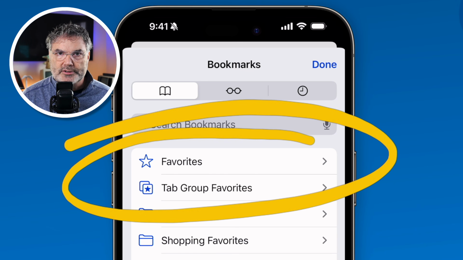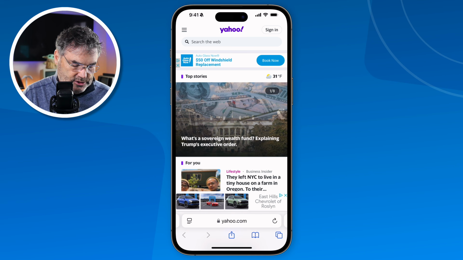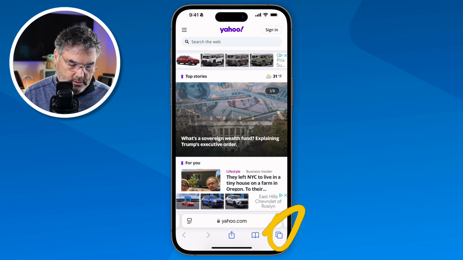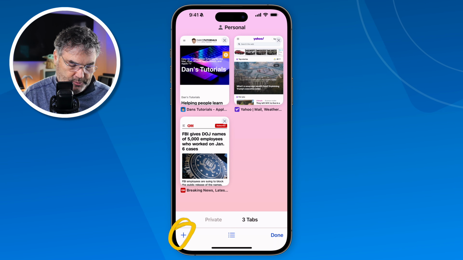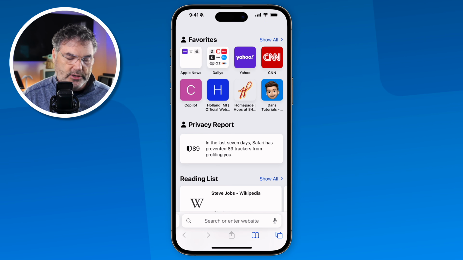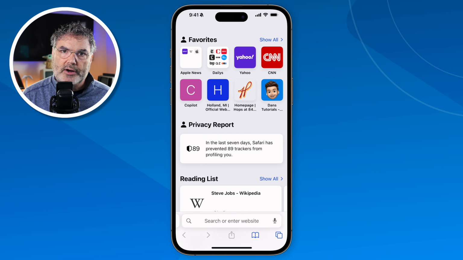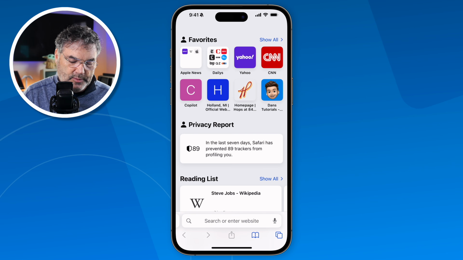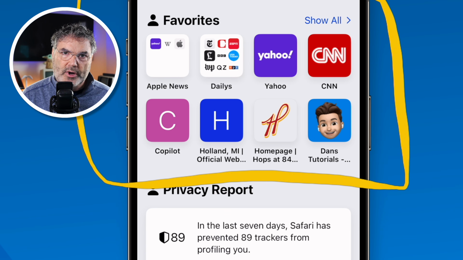What is this Favorites? Well, if you're not familiar with Safari's start page, I'm going to close this, and we're just going to go and create a new page. So I'm going to tap on this tab bar, I'm going to tap on the plus, and it creates a new blank page. When you create a new blank page, it opens up to Safari's start page. And within Safari's start page, by default, you're going to see we have favorites. These are all of the websites within that favorites folder.